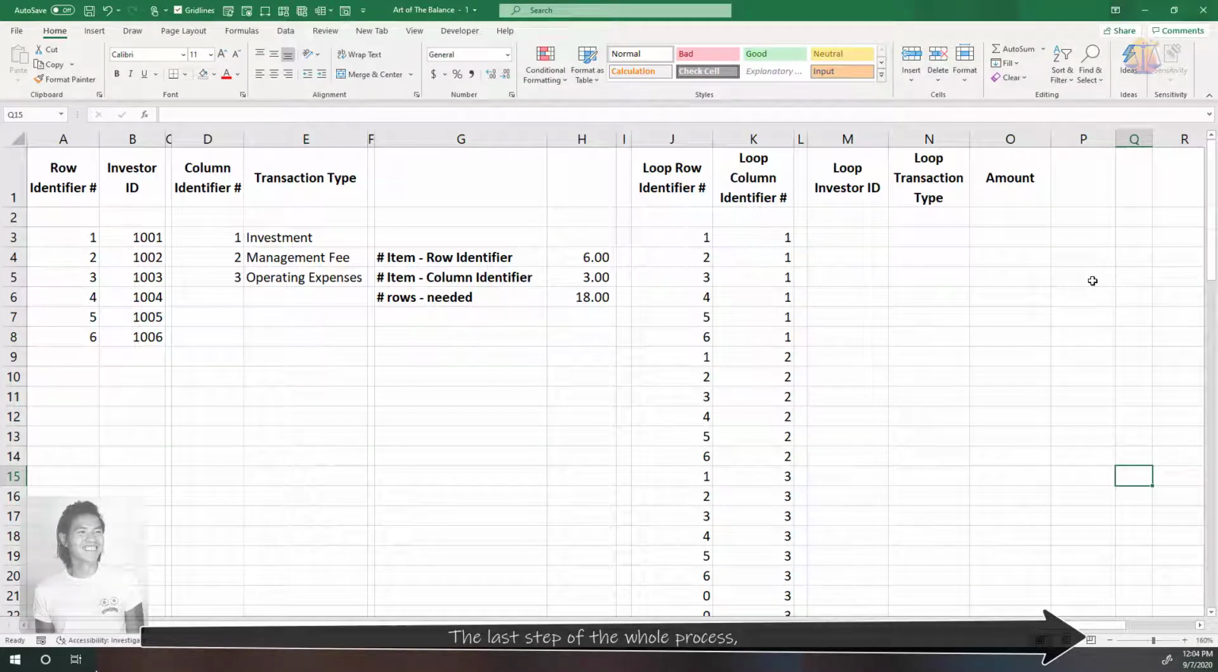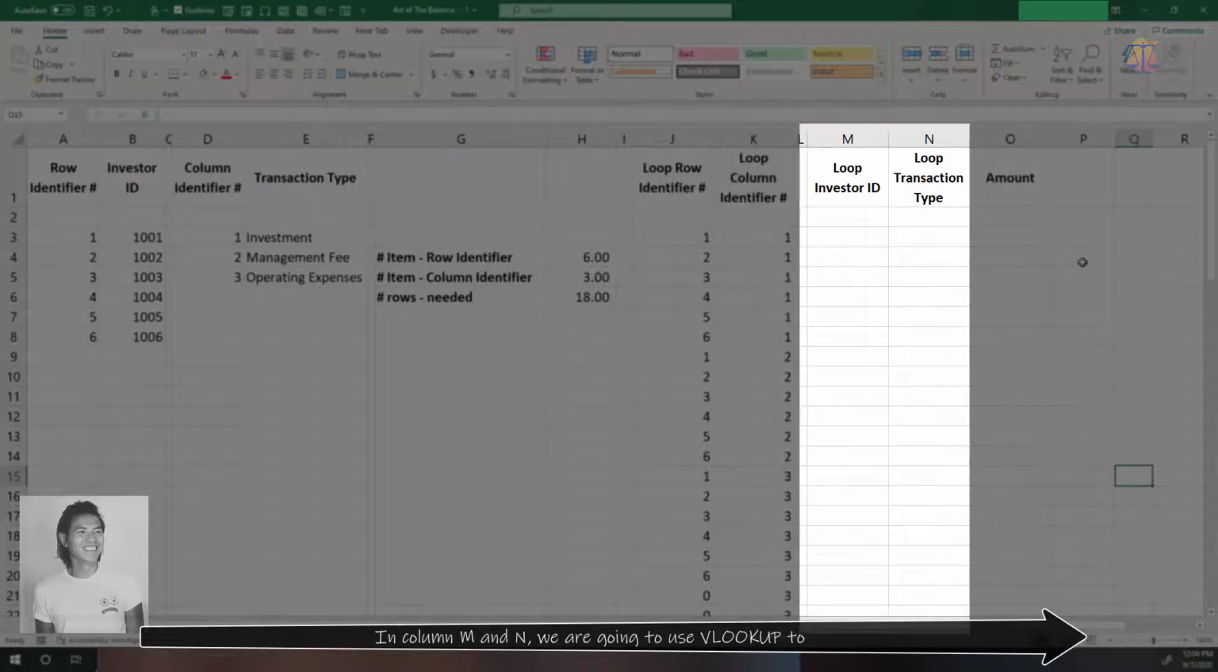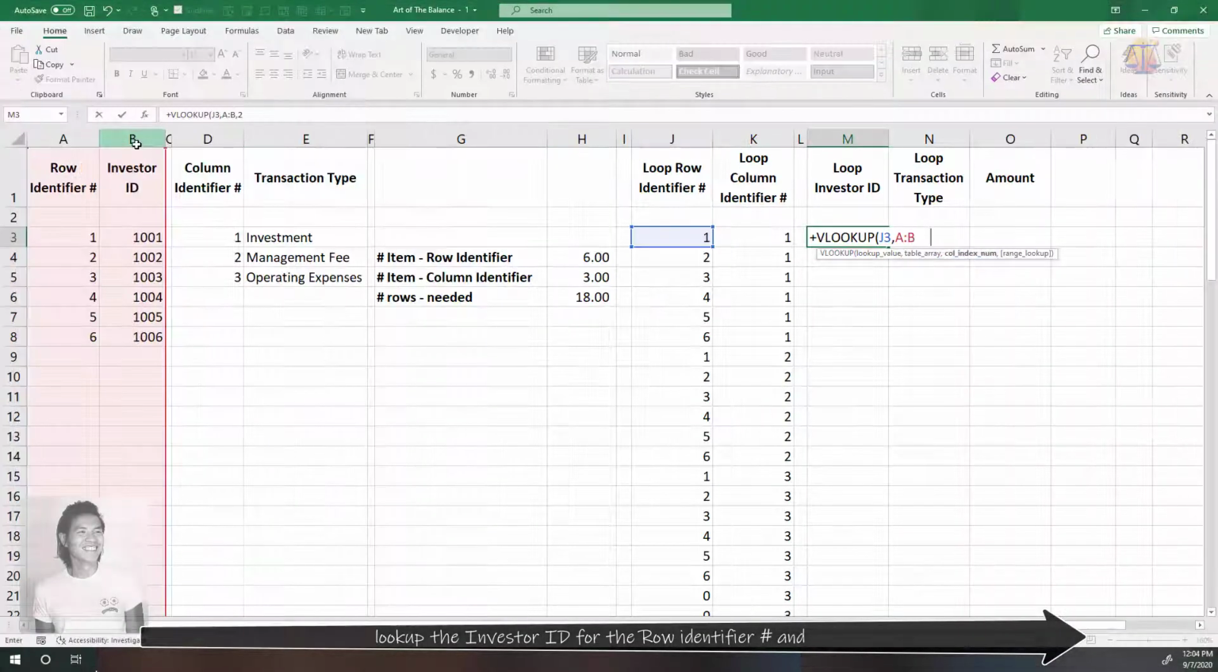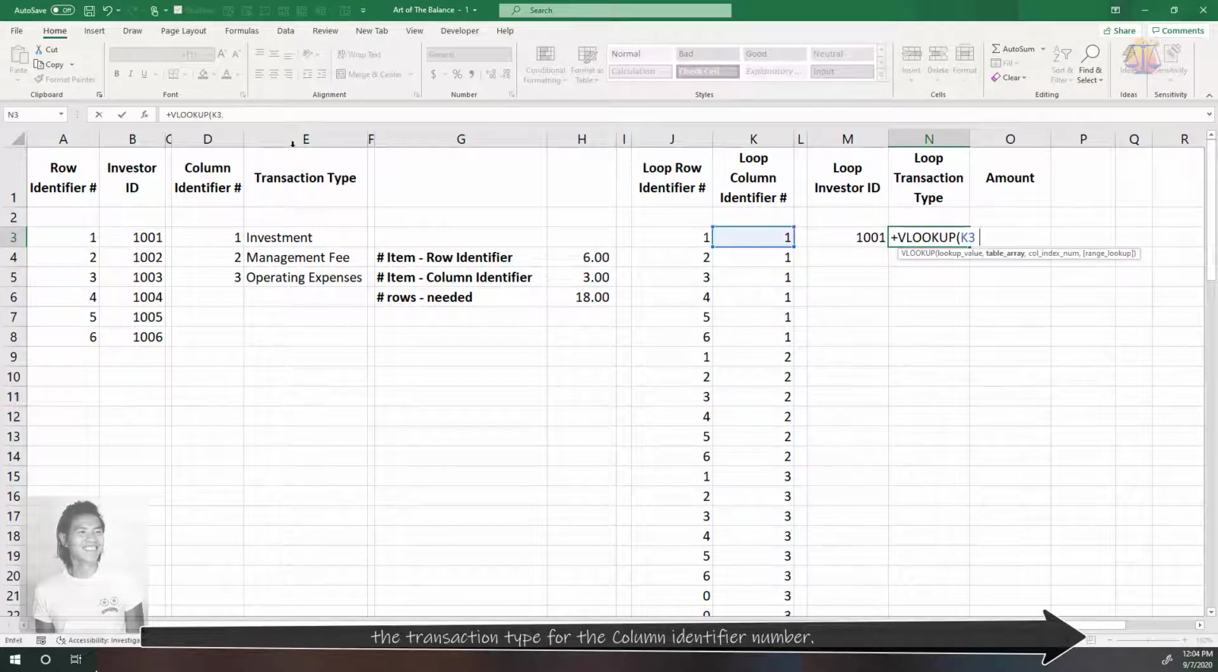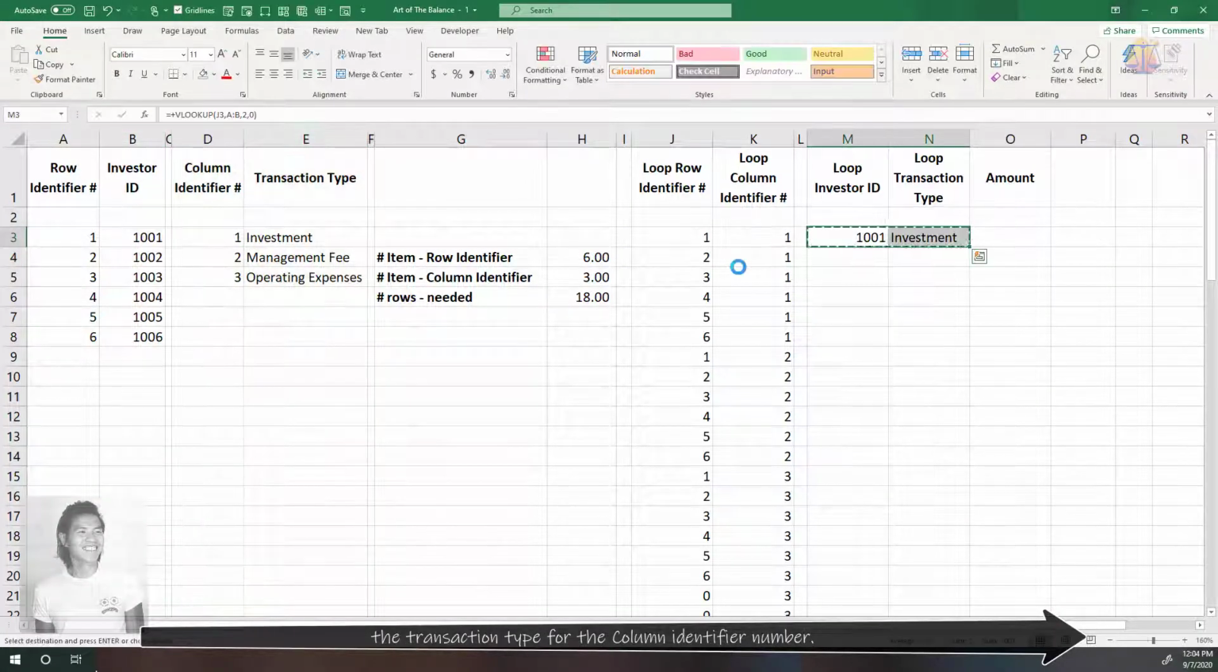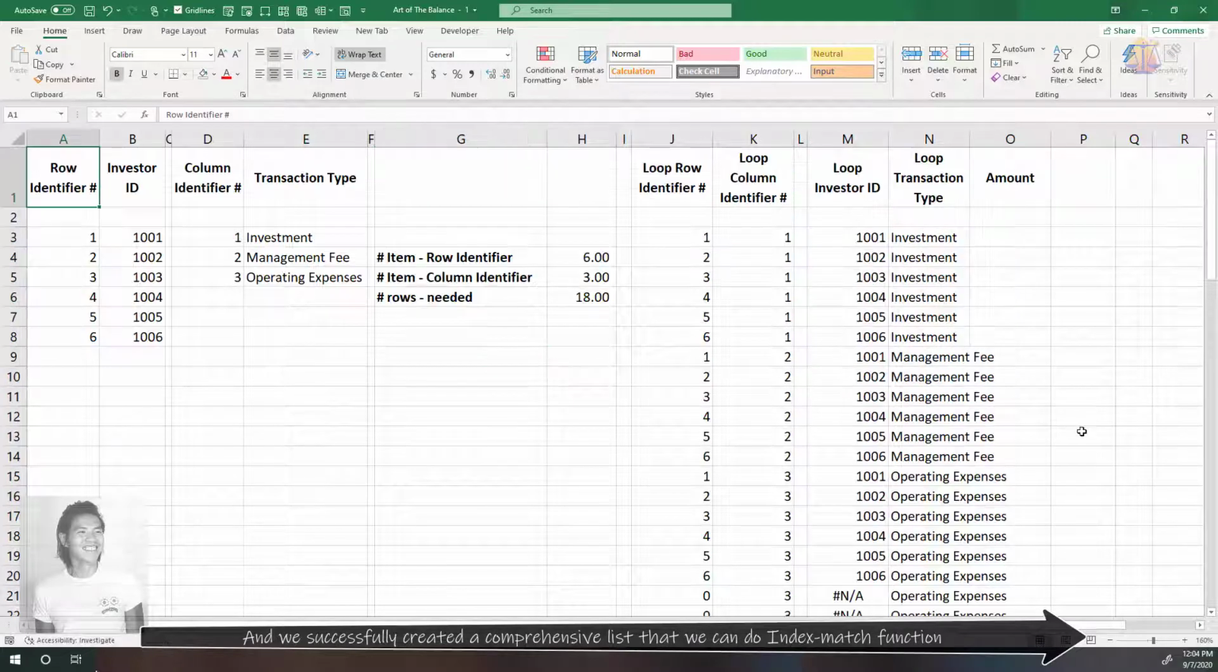The last step of the whole process, we'll just need to translate the identifier number to the actual item that we're referring to. In column M and column N, we're going to use the VLOOKUP function to look up the investor ID for the row identifier number and the transaction type for the column identifier number. And we successfully create a comprehensive list that we can do index match function.